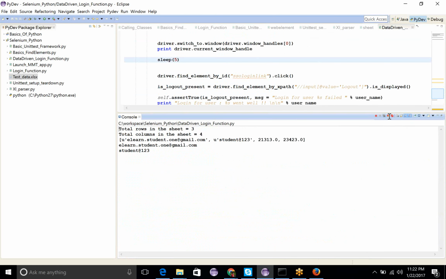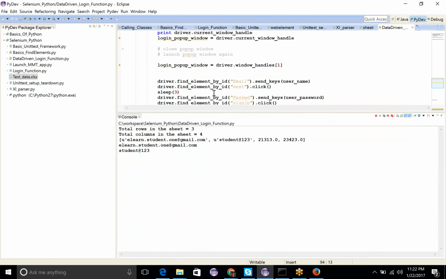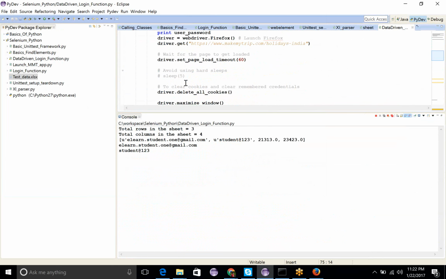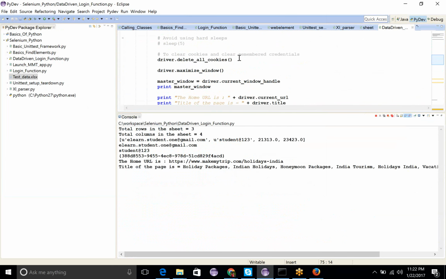Are you clearing up the cookies, right? Yeah, the cookies are getting cleaned every time whenever I'm launching that Firefox browser. I'm running this line inside the loop. Okay, okay.